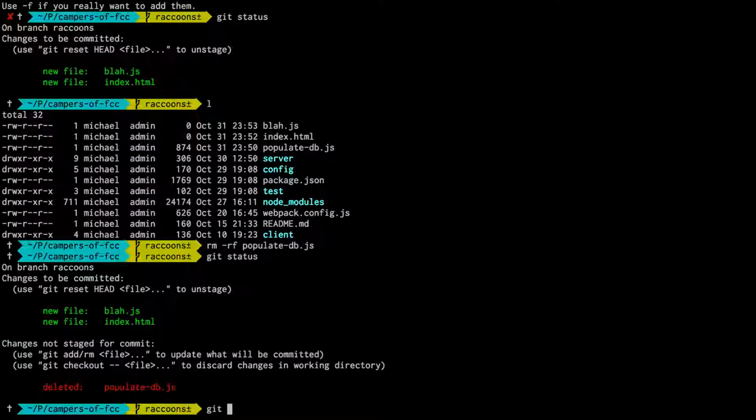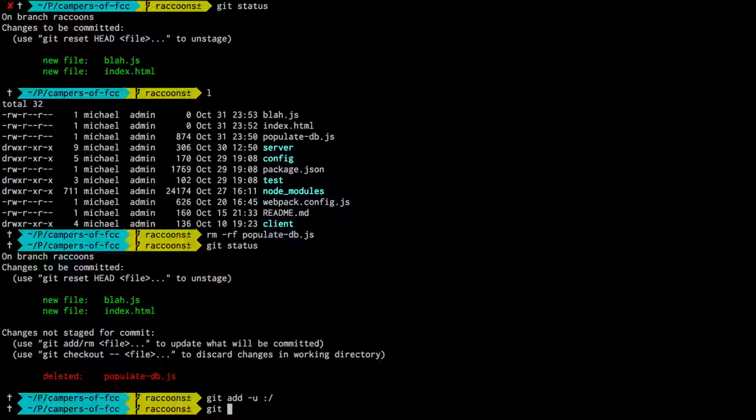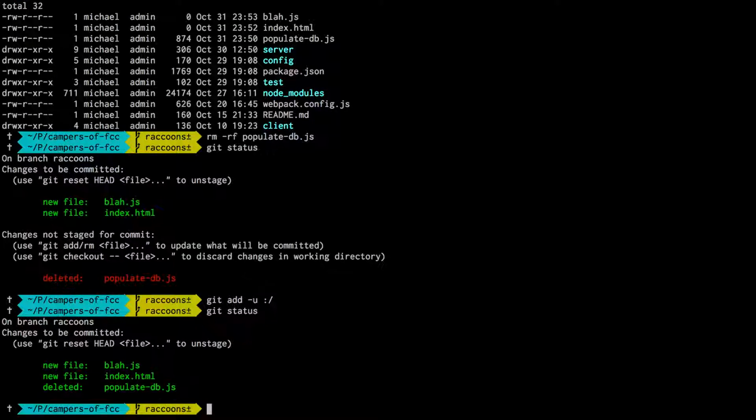The only way that we can get this into the place to be committed is to do an update. So we do git add -u and then a slash. So this is just git add -u and this little sideways face, git add -u sideways face. And now if we do git status, you can see that the deleted file has been moved into the staged area.